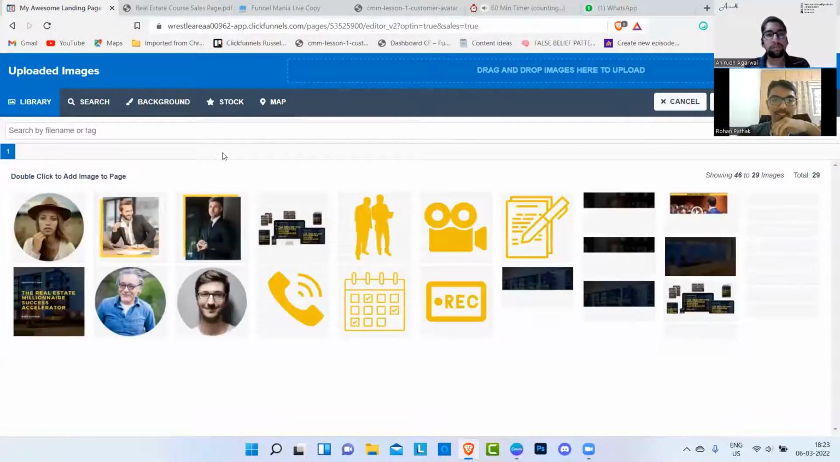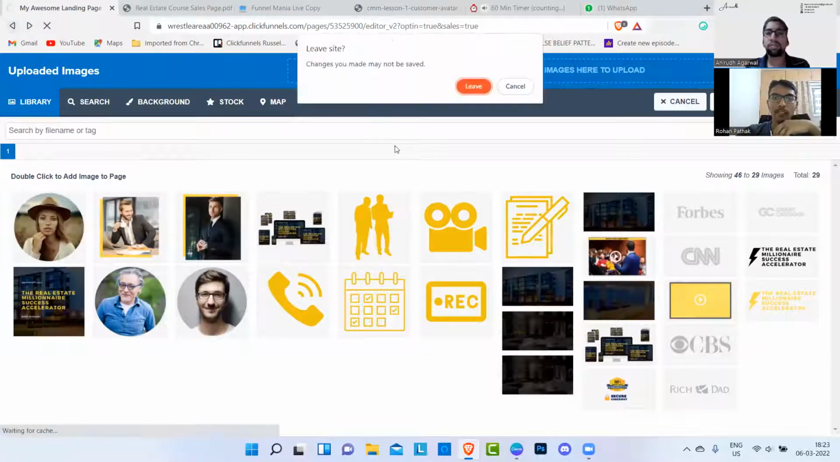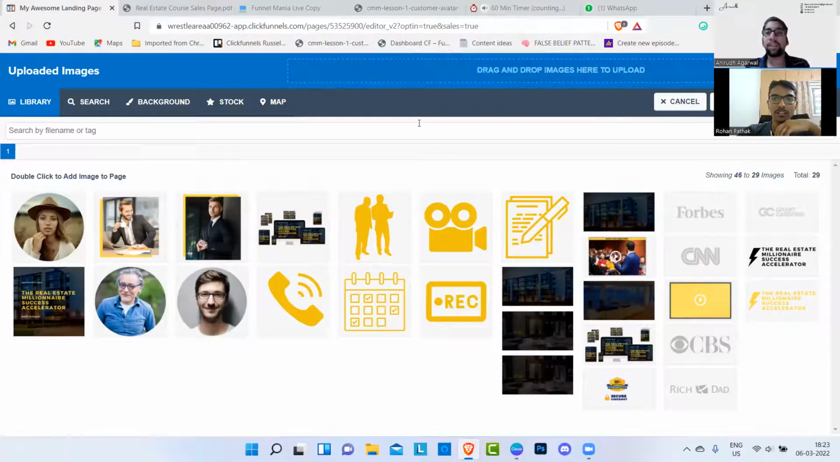You can wireframe and then maybe insert the images towards the end. It's completely up to you. No, I'm done with the wireframing already. Put cancel, and then make sure you save the page.